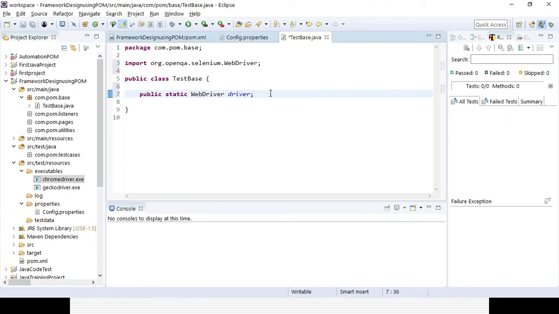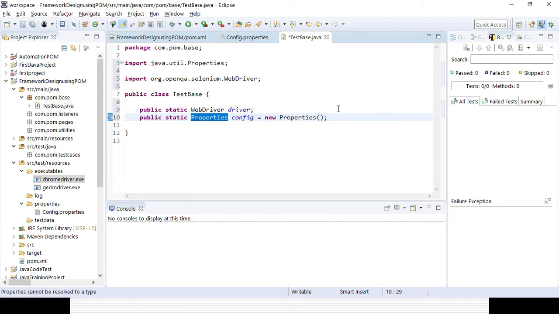So let's import the WebDriver interface from org.openqa.selenium. Then I will be creating a variable for the properties file. So I will be using a public static global variable, Properties, equal to new Properties. That's how we can create an instance of the variable. I will be giving the name as config equal to new Properties. Okay, we need to import Properties from the java.util package, because these are Java properties.